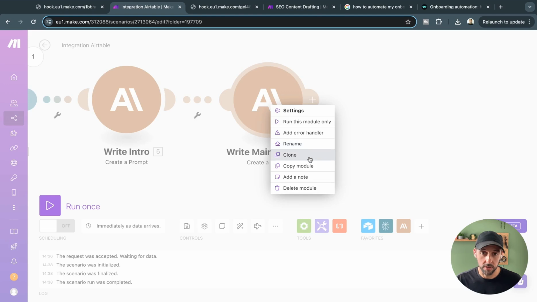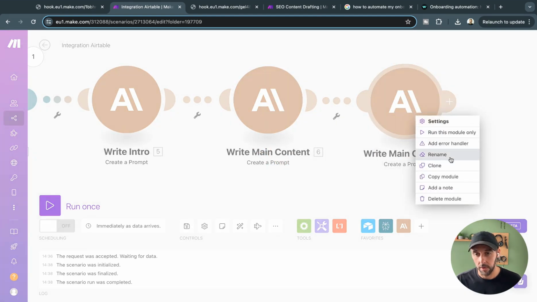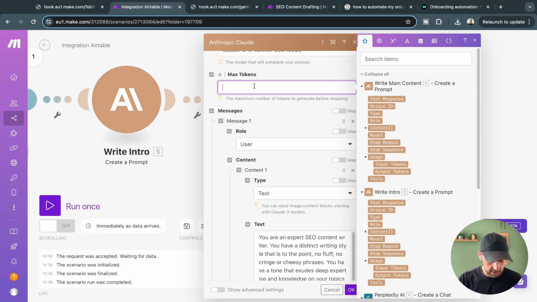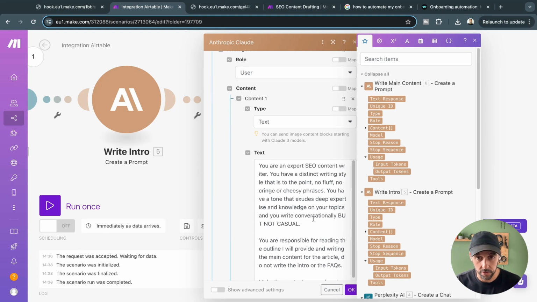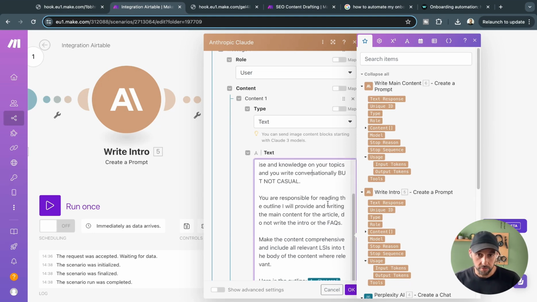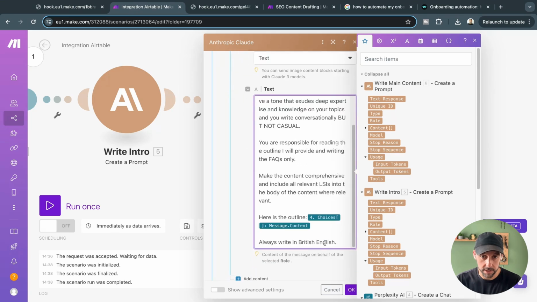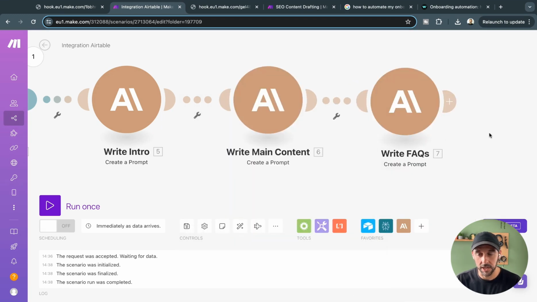Then I'm just going to clone this again. I'm now going to have this as Write FAQ. Again, the prompt, I'm going to strip this down again to 2000. I don't think you would ever use 2000 here, but just to make sure that it doesn't go crazy. You're responsible for reading the outline I'll provide and writing the FAQs only. Make the content comprehensive and include all relevant LSIs where relevant. Here's the outline, always write in British English.